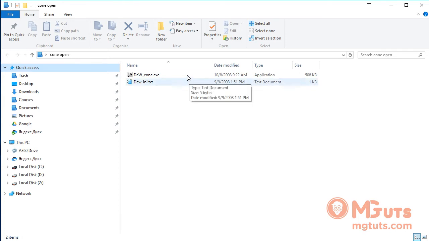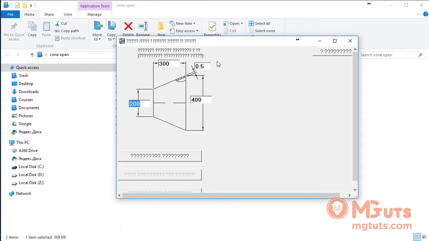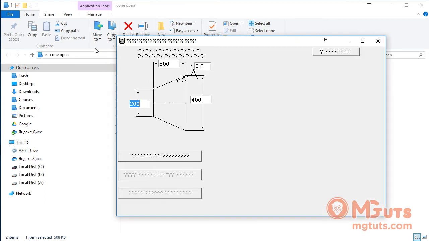That's why if you open it, you will probably see a window like this. All the Russian letters show as question marks, but there's nothing hard to do. There are only three buttons here, and actually we will use two buttons. Let's enter here: we have 75, top is 30, and bottom is 50. These are our 3D cone parameters.